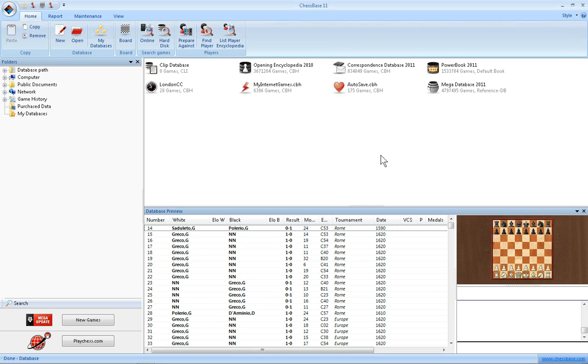step. In this case, this is the opening window you get when you load up ChessBase 11. So you see the folder window, here's your list of databases, and here's the database preview. But to access the openings book, we need to go via a board window.